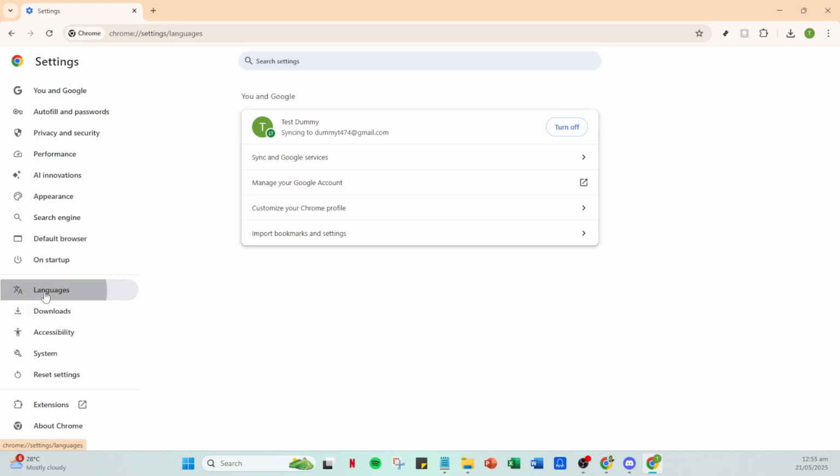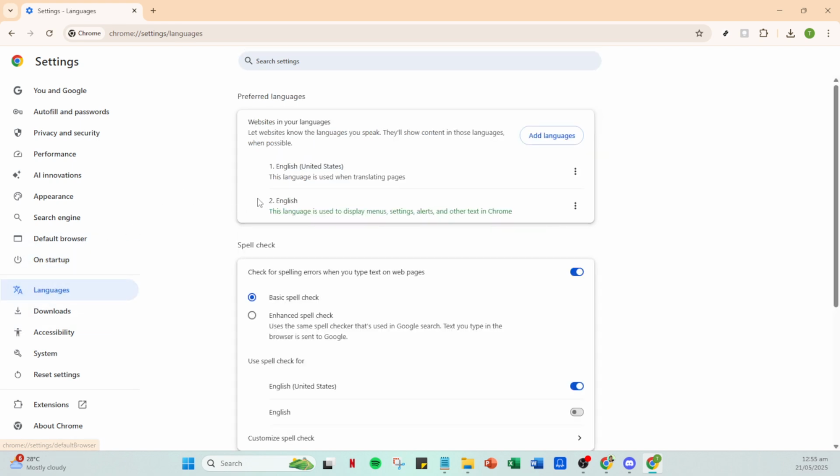In the languages section, you'll see an area labeled preferred languages. This is crucial because it dictates the languages your browser will prioritize and display, especially if you visit websites with multilingual support. To keep everything in English, you'll want to ensure that English is at the very top of this list. This prioritization helps tell your browser to display content in English whenever available.